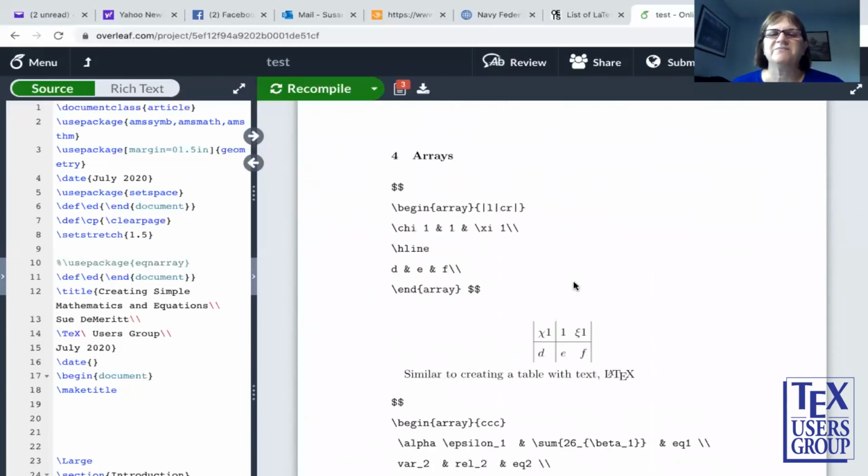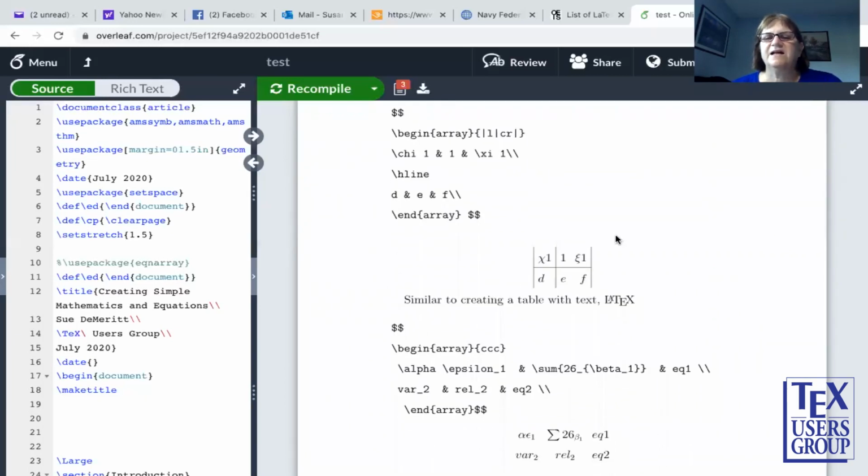Okay, now we're going to talk about arrays. Similar to tabulars in our table section, it's begin array. It has where you put the number of columns and where you want them positioned and any lines you want. So here's your equation, and then here comes the output. It puts everything in math, and it's very attractive.